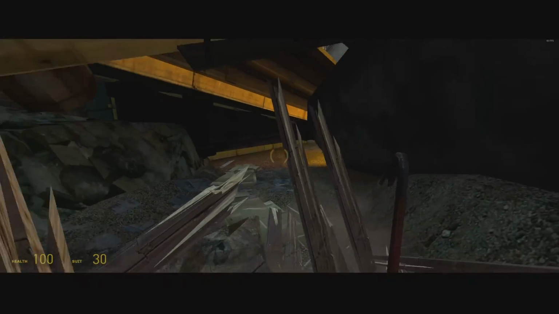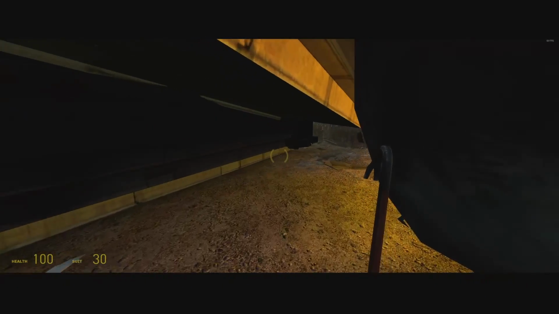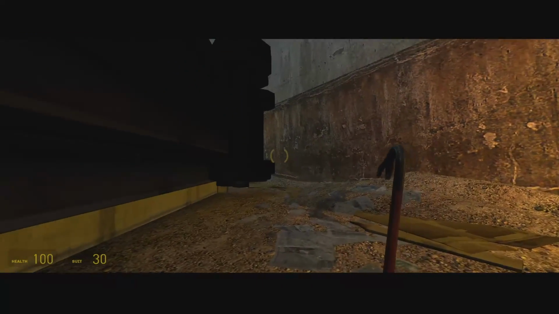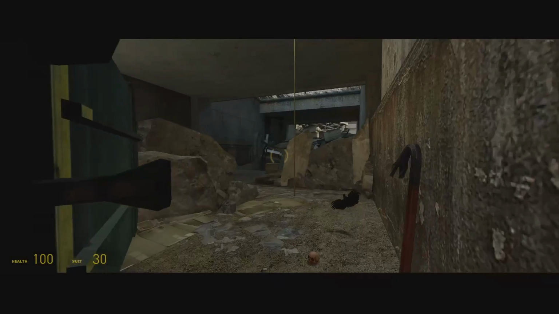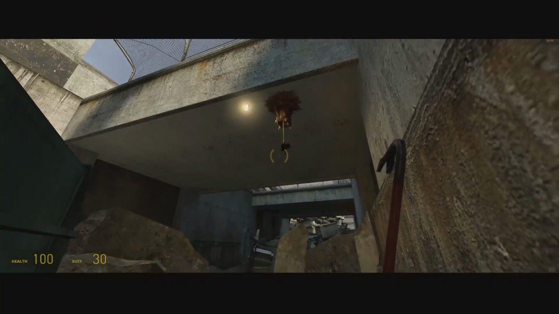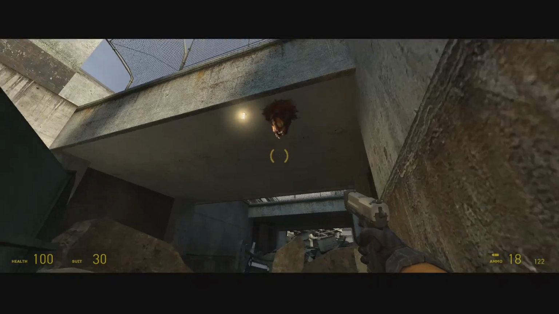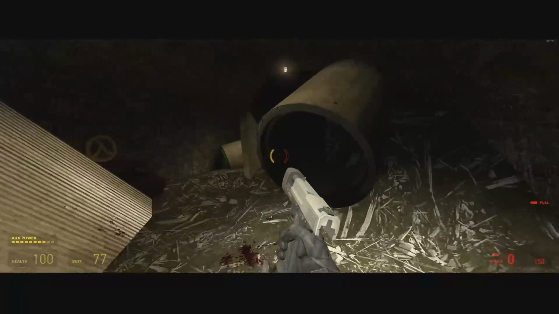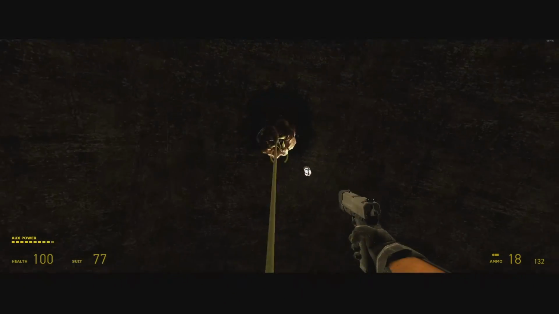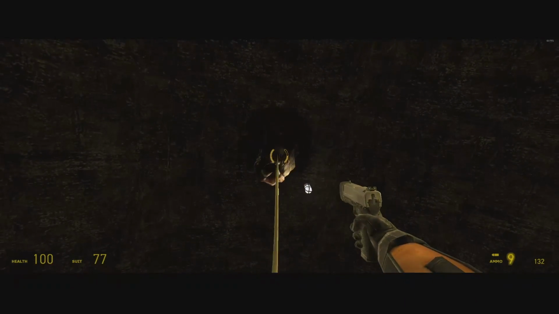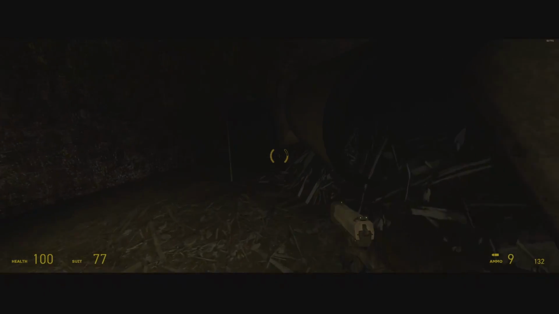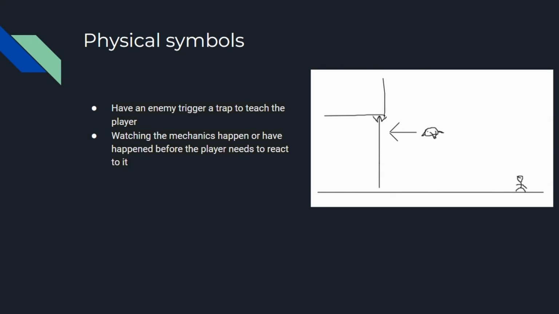It's basically just having something do something before you are expected to do it. So have an enemy trigger a trap to teach the player about how that trap works. Watch the mechanics of something happen before the player needs to react to it. Most of the time it's done through something simple. For instance, there's a head on a spike right before a spike trap. It's a really easy way to teach the player, hey, there's a spike trap ahead, or, there's a possibility that you could die from spike traps.